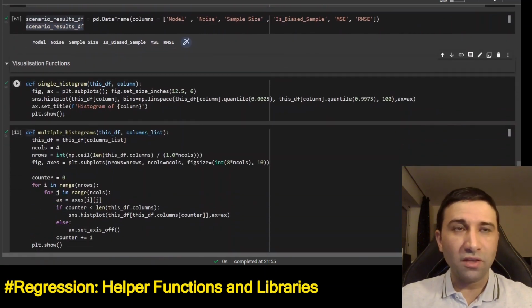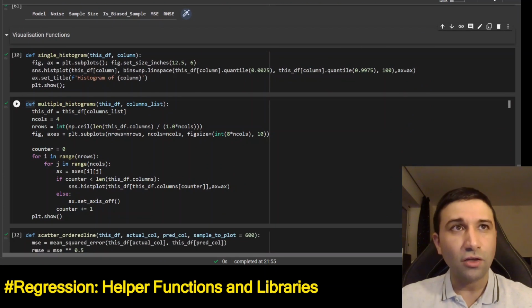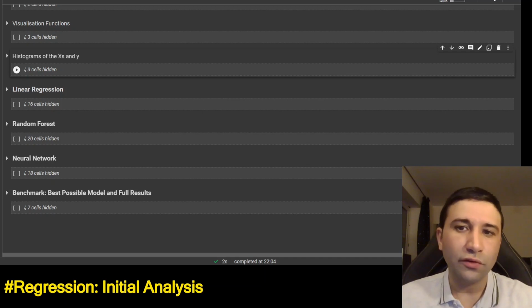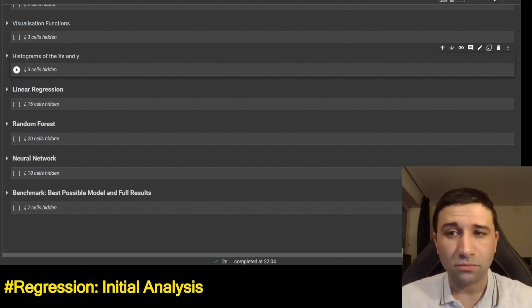So we have 3 visualization functions. I don't want to go into the detail on their code. You'll see what they produce later in the video. Let's make a start analyzing the data. Always a useful thing to do before training a model, isn't it?